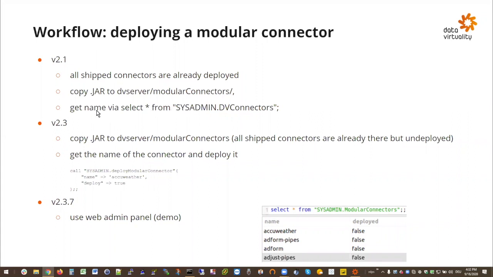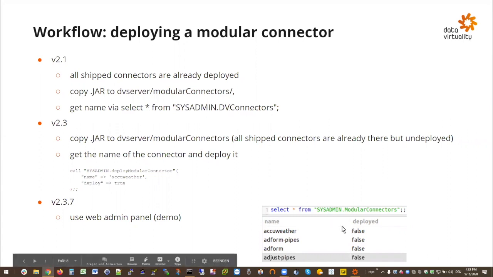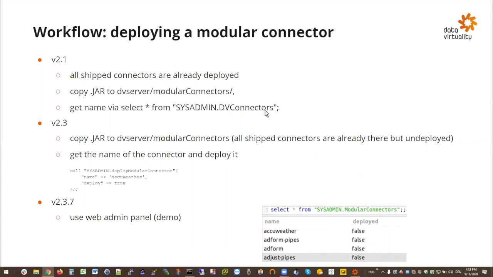And if you want to get the names, you can select from sysadmin DV connectors to see the ones that are already in place. So these are the ones that are already deployed, sysadmin DV connectors.